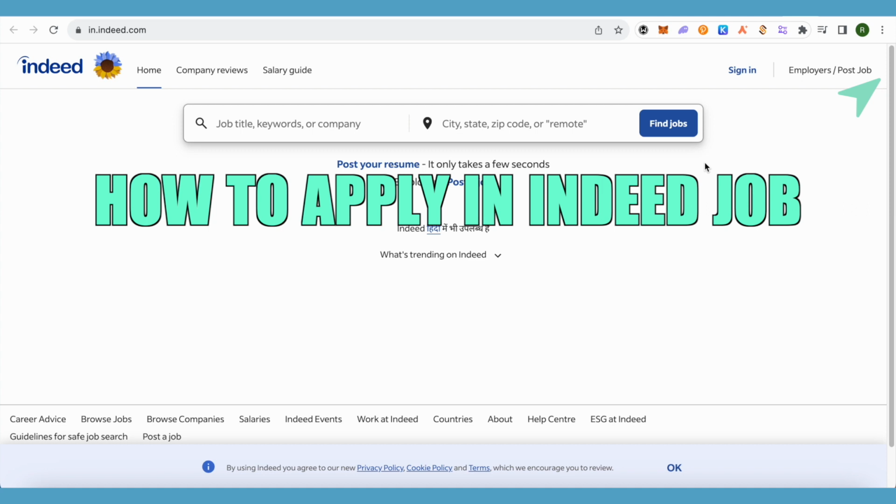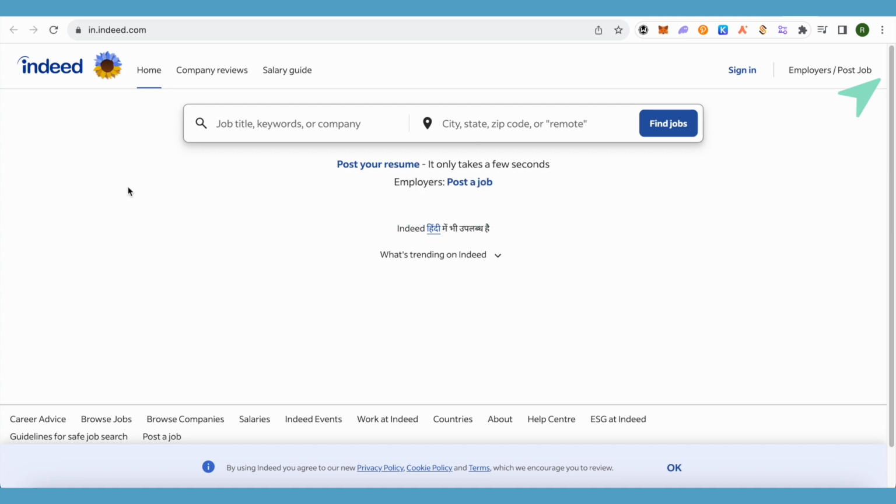Let's see how we can do it. So for this, just simply open up the official website of Indeed Jobs, and then this is how it will appear. Over here, you have to just type the job title that you are looking for, and then select the place where you are looking for it.